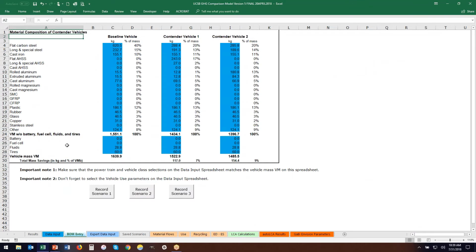If you already know the bill of materials of your vehicles, the model also gives you the option to enter those directly on the bill of materials entry tab.